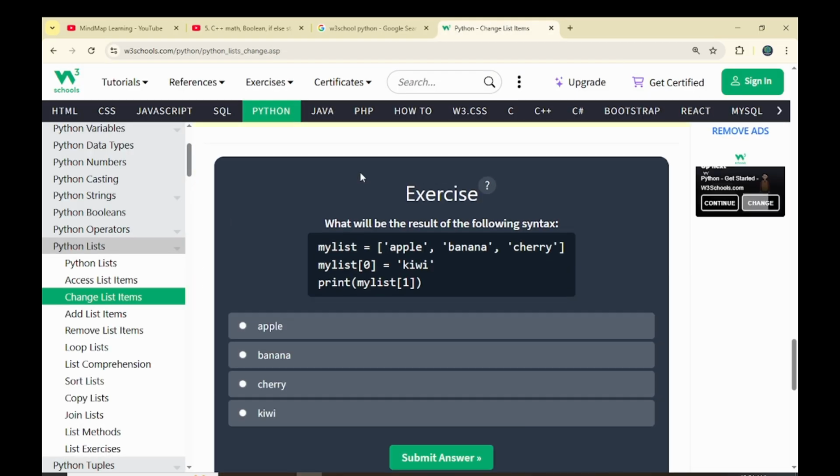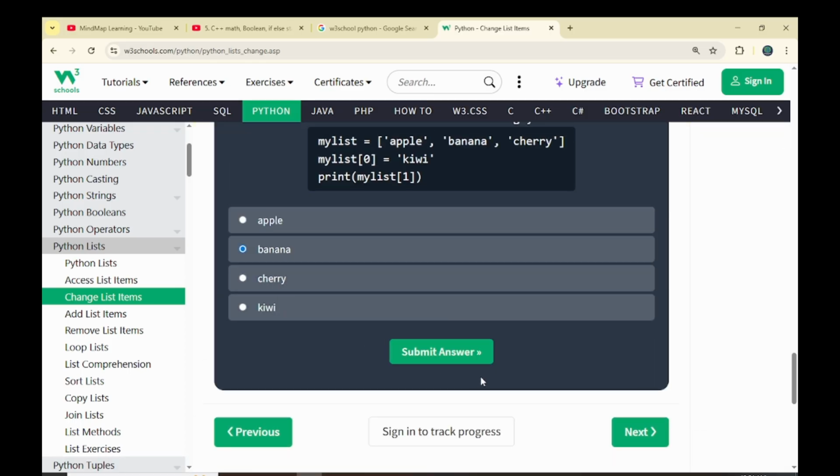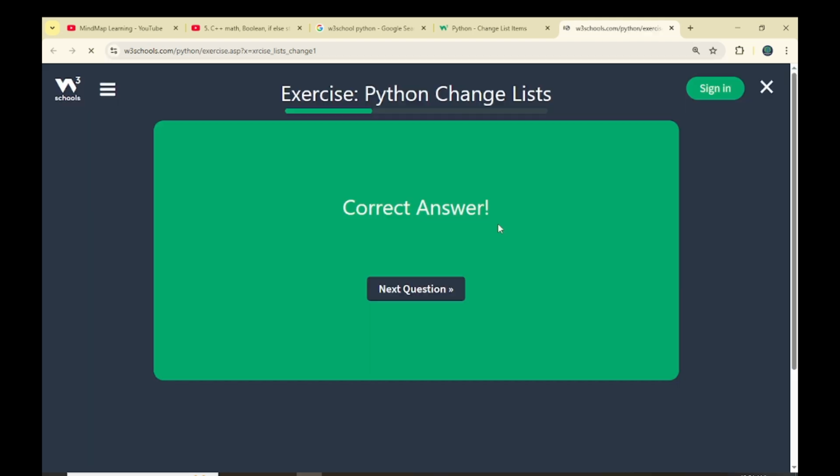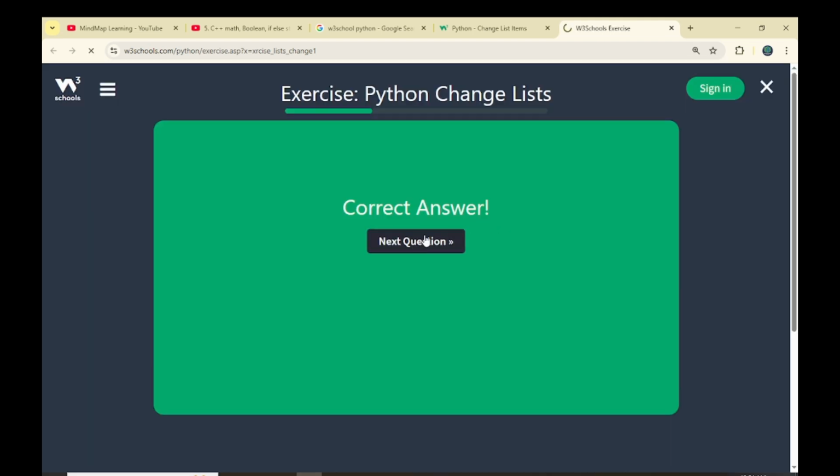As a result of the example, what will be the result of the following syntax? Apple, banana, cherry. My list 0, kiwi. So my list 1. Let's see, it should be banana, guys. Maybe apple would be replaced, right? Let's see the correct answer.